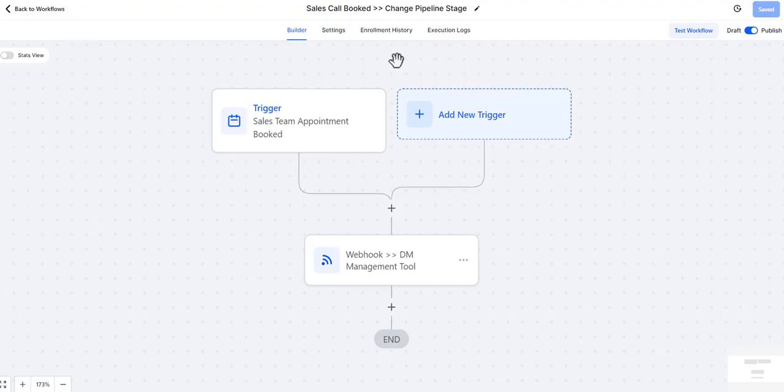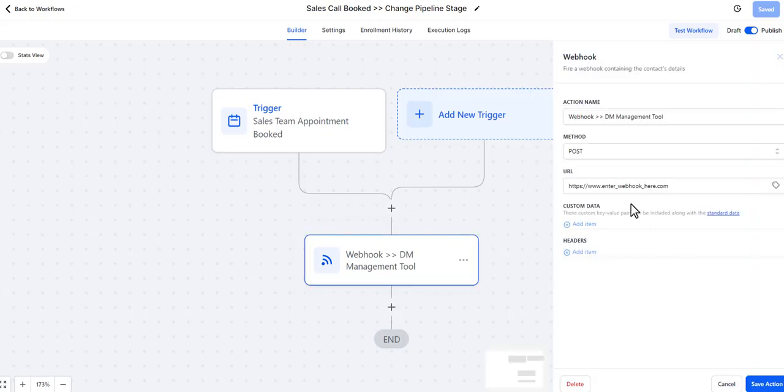In my example, my trigger is sales team appointment booked, and I added a webhook action, as you can see here. So I'm going to click into the webhook box. I'm going to see the URL area here. This is where I'm going to put the webhook that I just copied. Remember, where you need to enter your webhook may look different based on what external platform you are using. I'm going to go ahead here and enter my custom webhook URL here. Then I'm going to click Save Action.